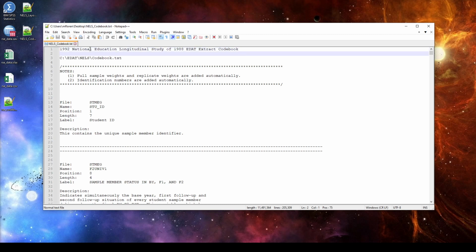So for this code book, I can see that the data that I'm studying is NELS, which stands for National Education Longitudinal Study. This is an older study. There are more updated versions of this study that you can access if you want to. This is just one I have on my computer for us to explore in this class.